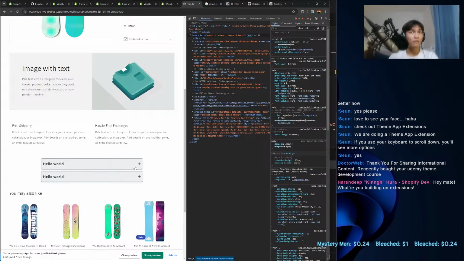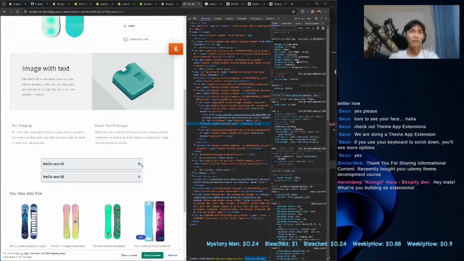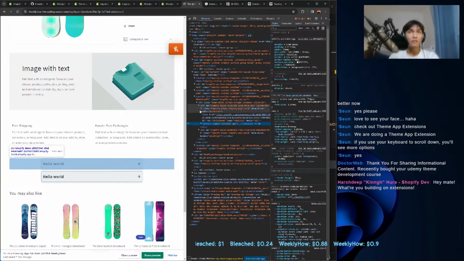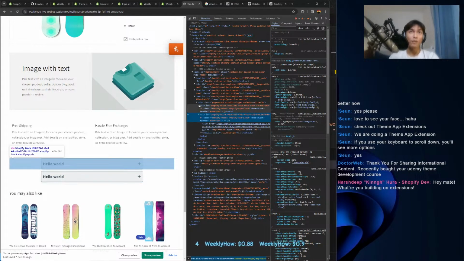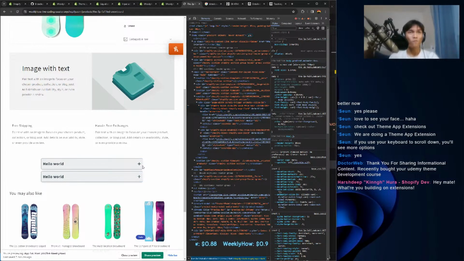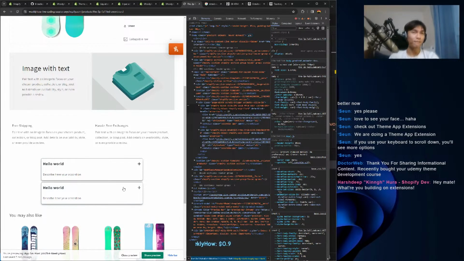Right? But is it going to duplicate that snippet file, or no, that CSS file? I think it is. So we have these two blocks, right? Yeah, it's duplicating that. So I don't know if that's really good.